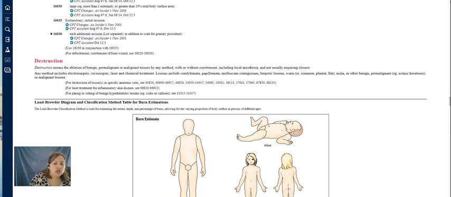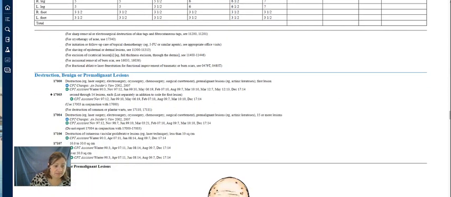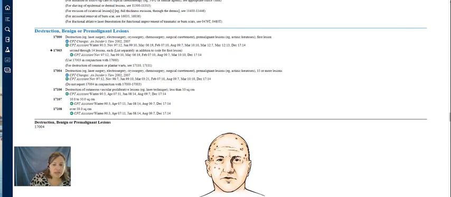Okay, so with your destructions, the doctor would have had to have diagnosed it as a benign lesion or a pre-malignant lesion. Okay.